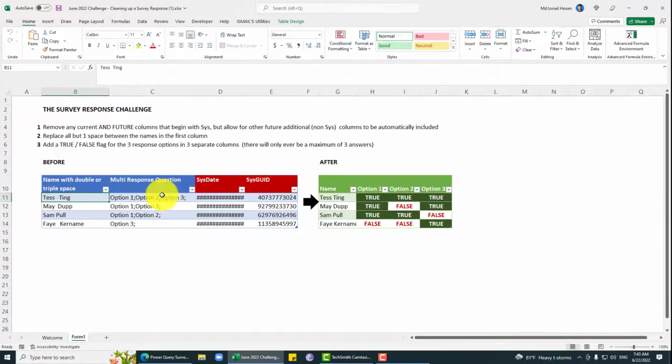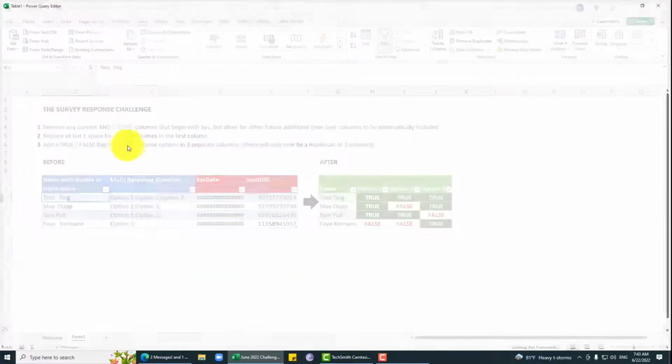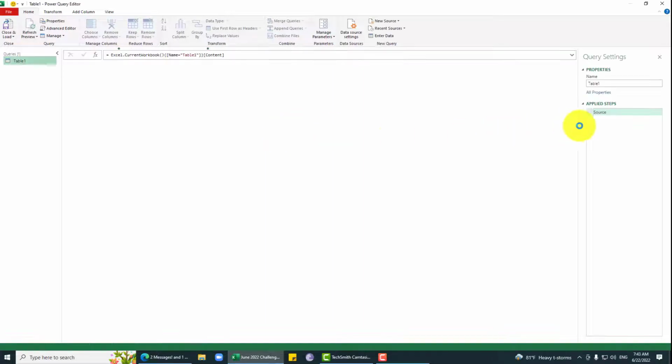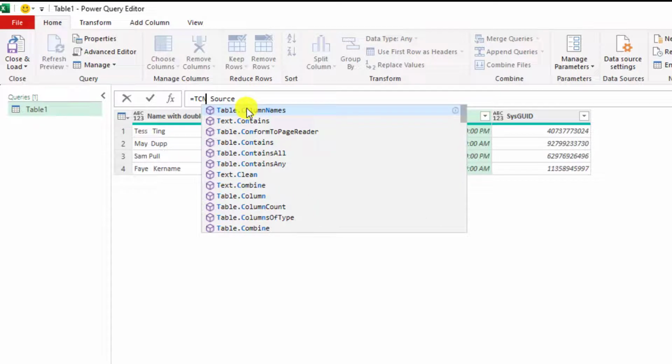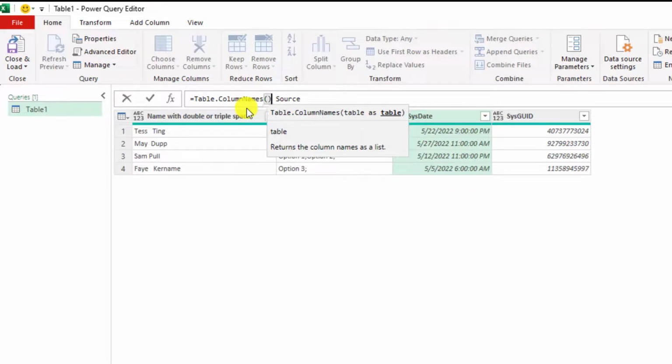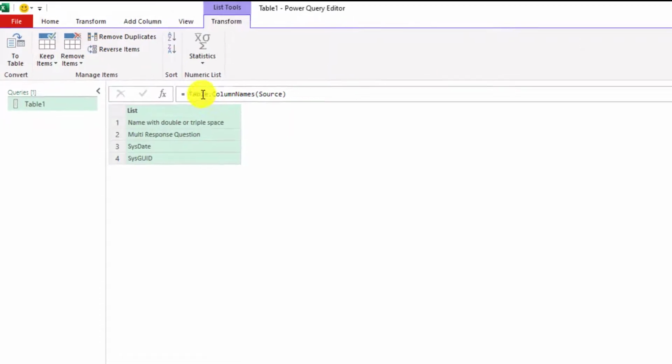Okay. So we can just do Ctrl Alt APT. It will open this Power Query editor and it will grab that information. So we need to first do this removing stuff. We need to remove all the columns that start with sys. So I can just say equals Table.ColumnNames, right? And then I can just put it here that we need to get these table column names.